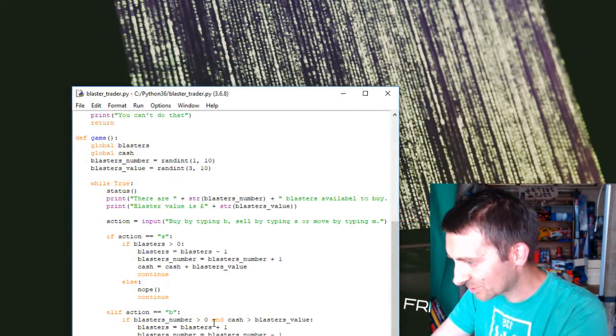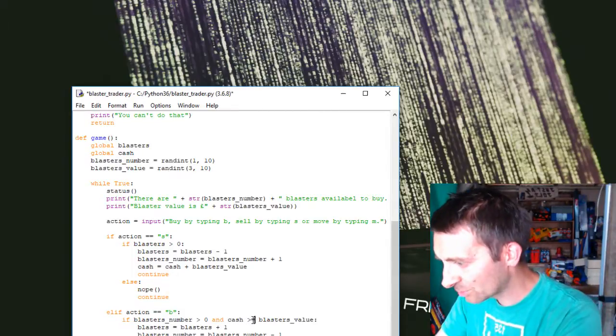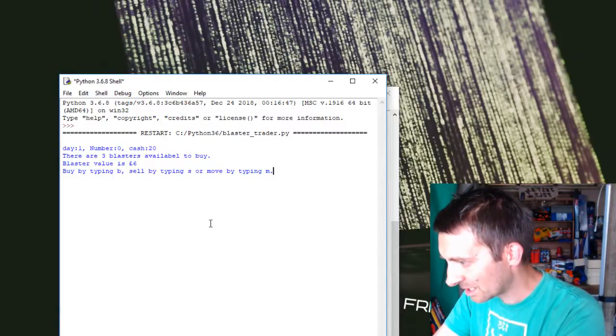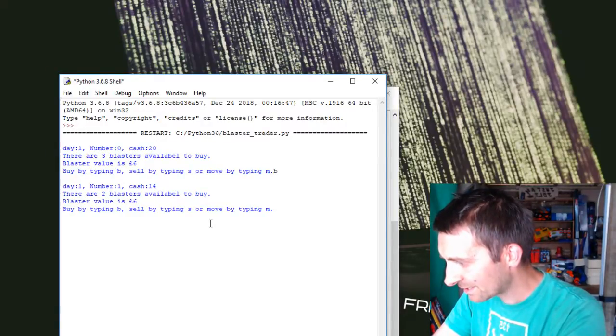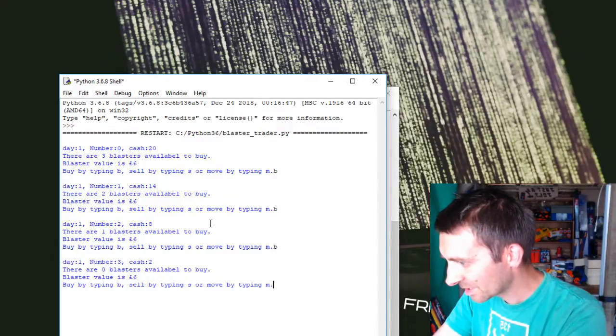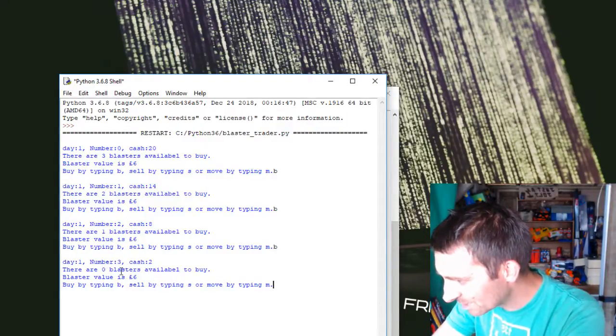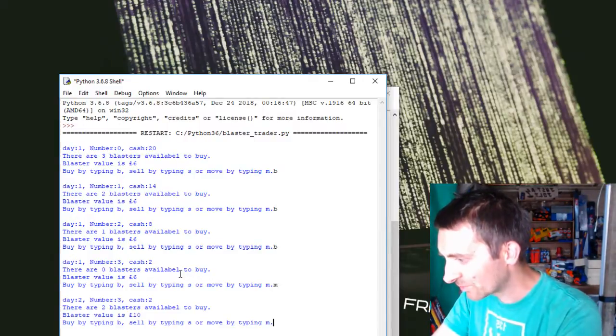Because it's less than or equal to, and cash is greater than or equal to blaster value. So let's go ahead and try that again. Let's try just buying here. Is that fine? Yep, that's great. So I've bought 3 blasters. I own 3 blasters now. There are no blasters available, and it's time for me to move on.